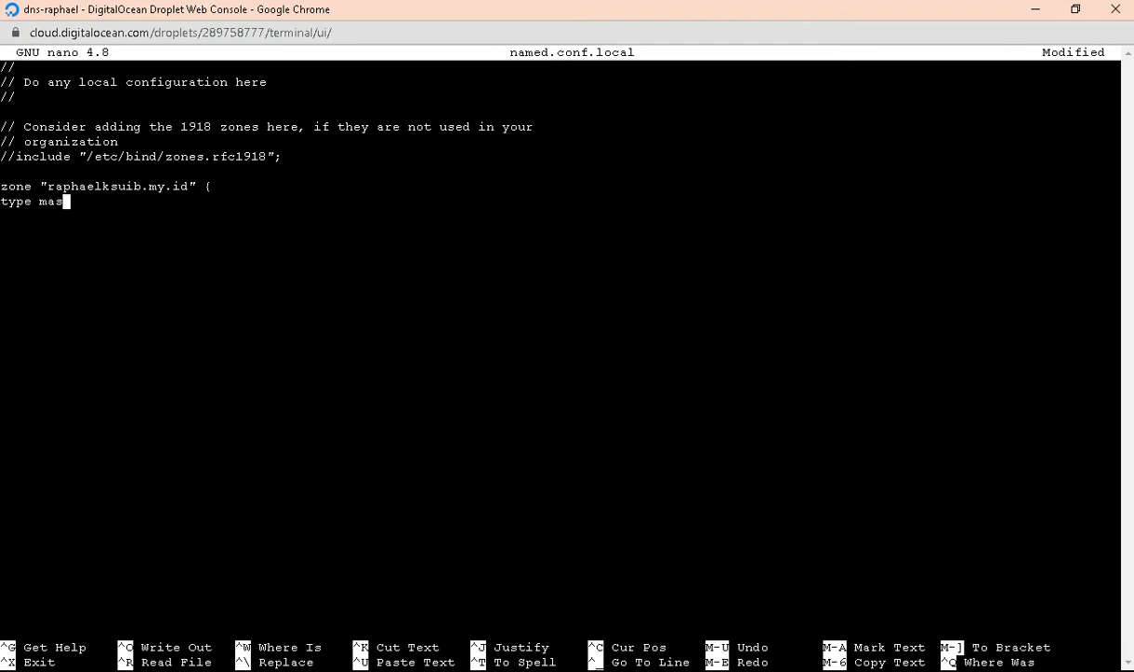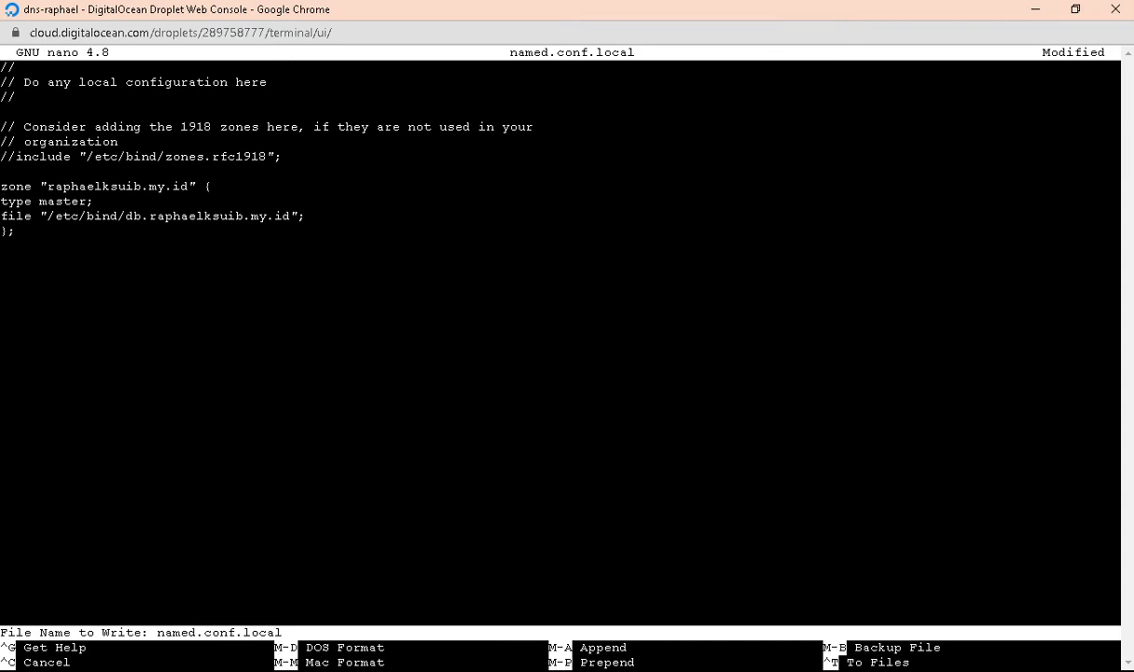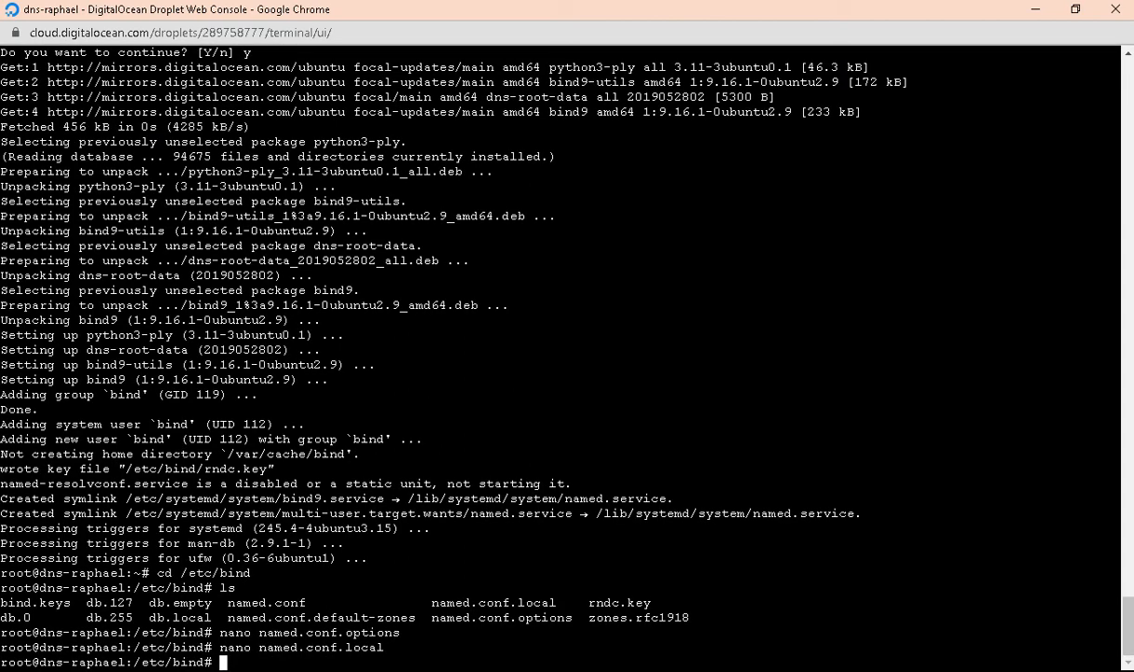Then we're going to go down. Type master, and then add a semicolon right here. Then we're going to go down again, and this time we're going to put in file. This is where you put the directory of your db file. I'm going to put it as /etc/bind/db. and then my domain here. Put a close bracket and a semicolon here. Don't forget to put a semicolon on top there also. Just double check. Then we're done. I'll save it and exit. We're done with named.conf.local.